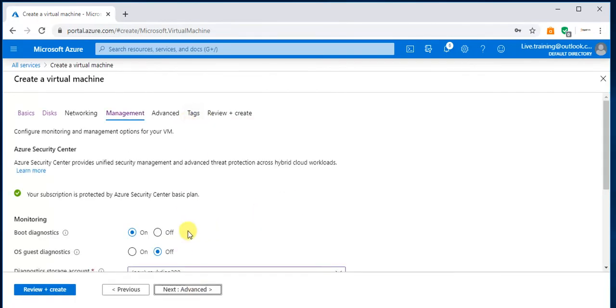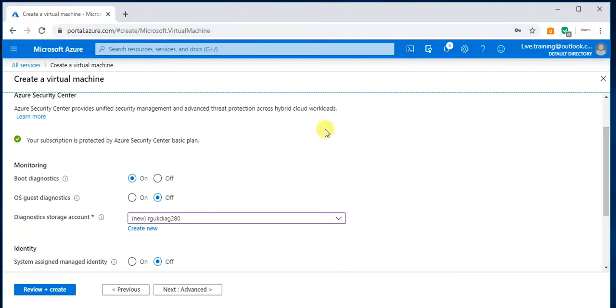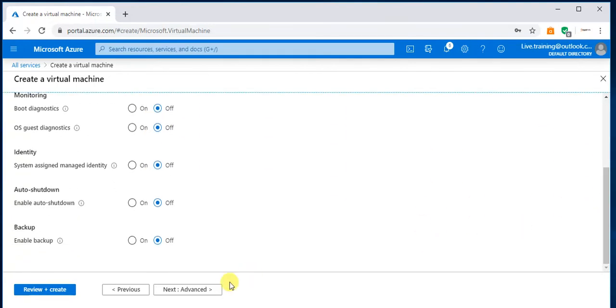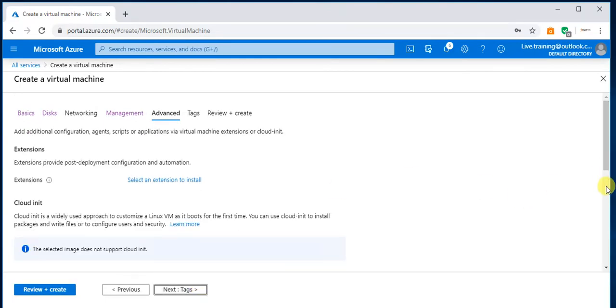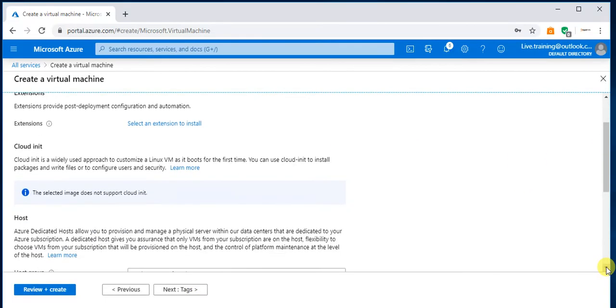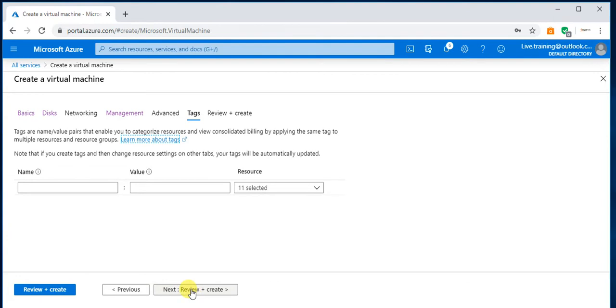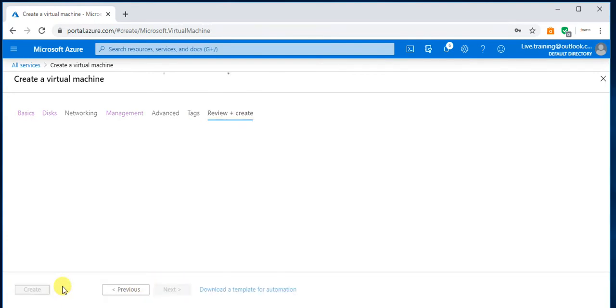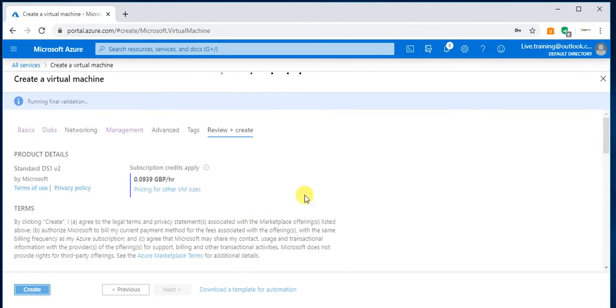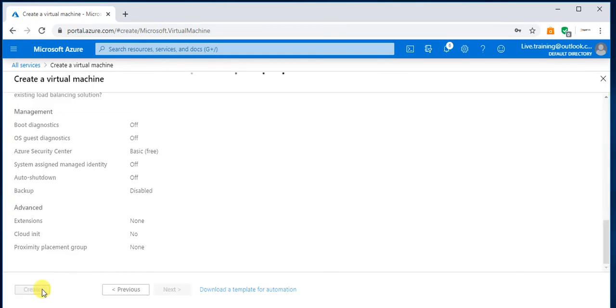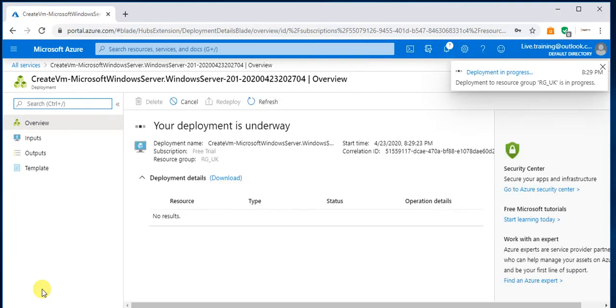Next, now we need management. Management here, what we need to pick is the boot diagnostics. So click on turn it off. I will click on next. Tags, there's no need. And we just preview and create. Nice and easy. Click create and it will automatically create our virtual machine. We'll be ready for deployment.